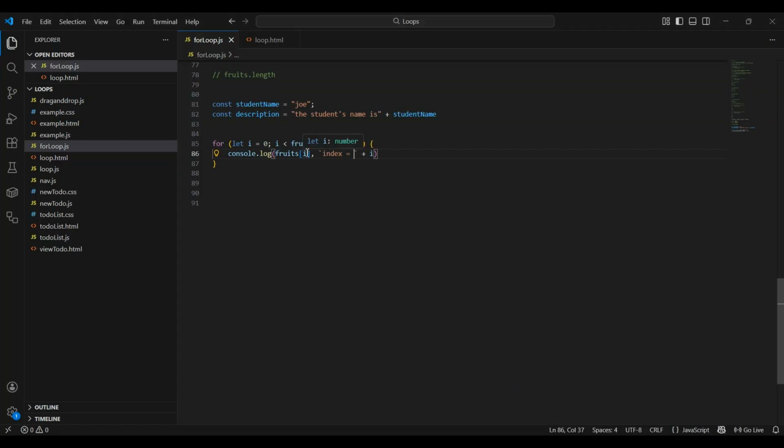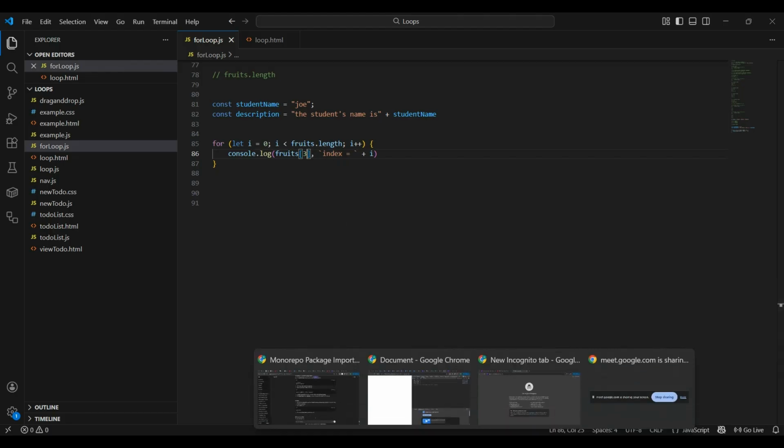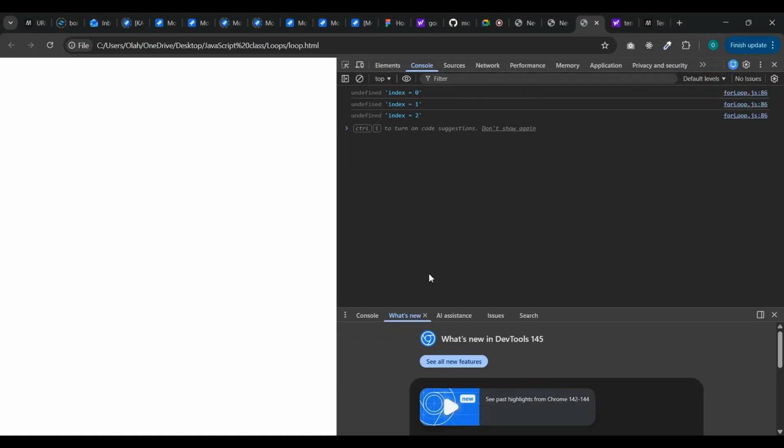But if we say fruits index 3, let's even just say fruits index 3. You see, it is undefined because there is no property of the array that has the index 3. You feel me? It is literally out of bound. There is nothing like that.